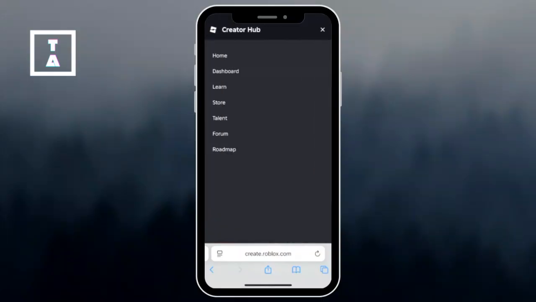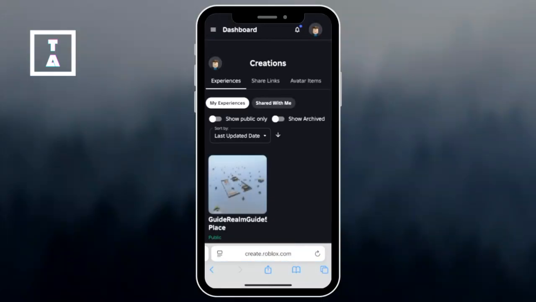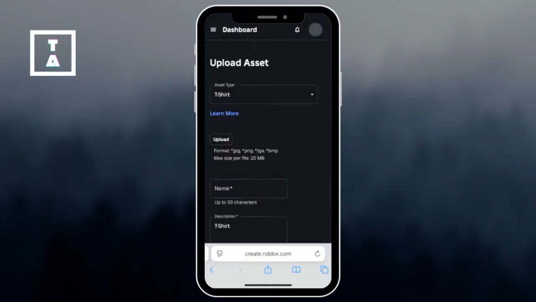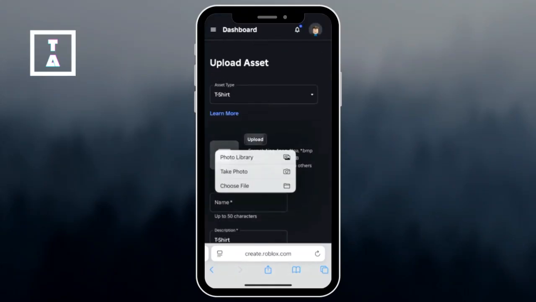Next, tap the three lines in the top left and go to dashboard. At the top, select avatar items under creations. Then, scroll across the filters and choose classic t-shirts. Scroll down and tap upload asset, then upload again.